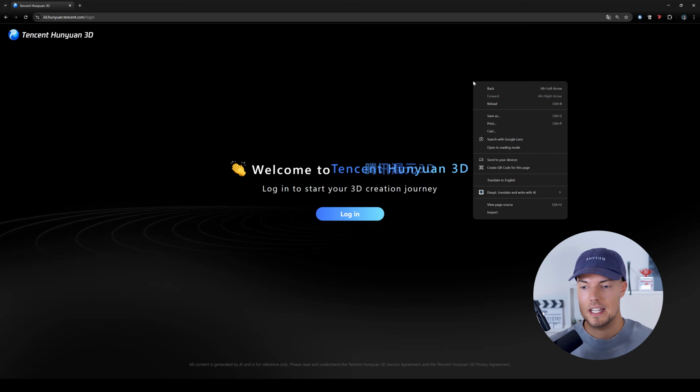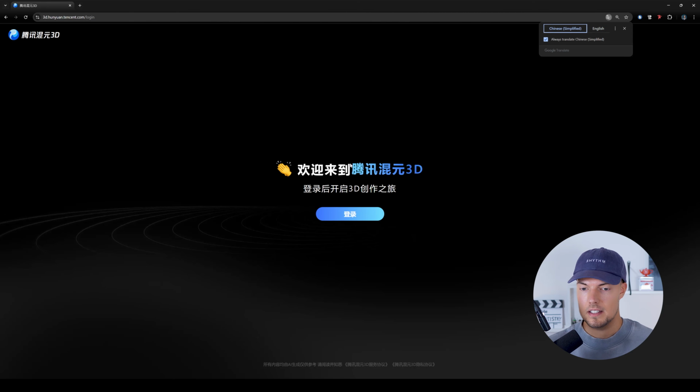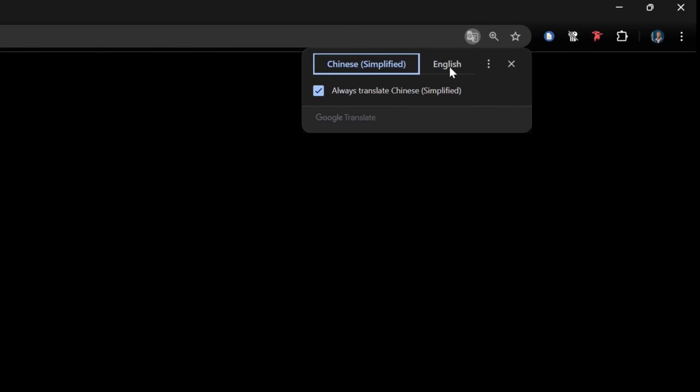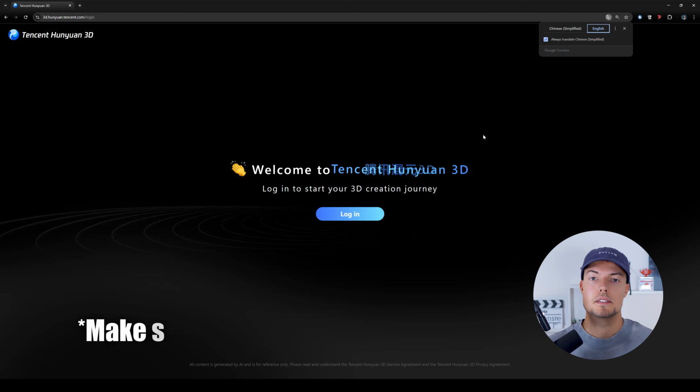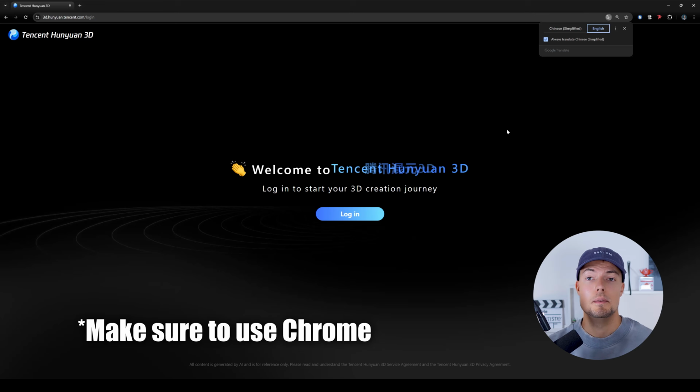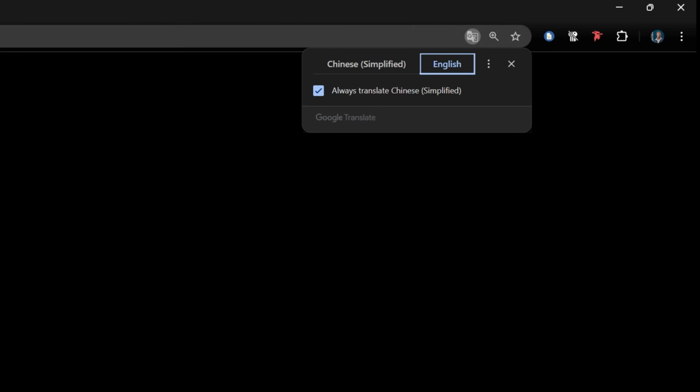In case the website is translated in Chinese for you, what you need to do is hitting here right click, and then you can go here to translate to English. When you see that it's still in Chinese, what you can do is then go here to English, and please also make sure to use Chrome for this, because there you have the automatic translation into it.